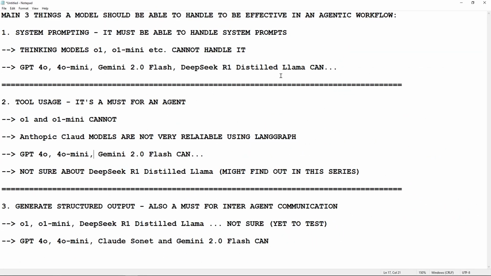Let me explain. All right, so this is what I mean. To be effective in agentic orchestration, any model must be able to do these three things: system prompting, tool usage, generate structured output. Let's start here. This is the most important one. Like I said, O1, O1 mini, these are great thinking models, right? But they cannot handle this system prompting just yet. And that makes them useless in my agentic orchestration.